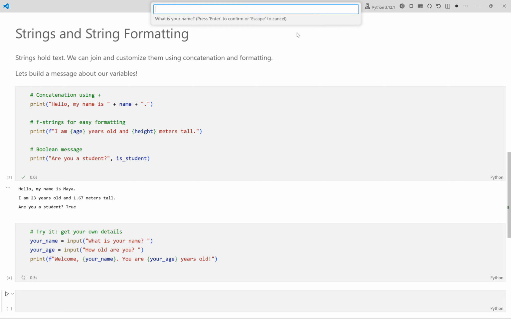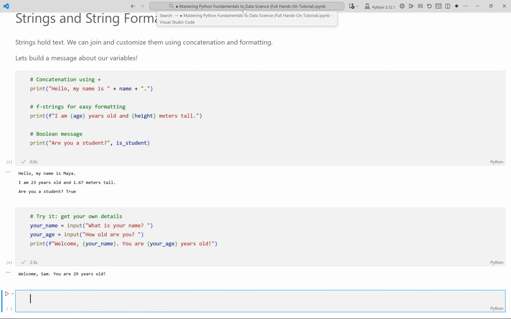Running the cell now. This output shows how string formatting inserts variable values directly into a message, creating a personalized greeting. Notice how the placeholders, your_name and your_age, are replaced with the user's inputs, demonstrating a clear and readable way to combine text and data. This reinforces the lesson's goal of customizing strings to communicate dynamic information effectively. Try entering your details. How would you change the greeting?